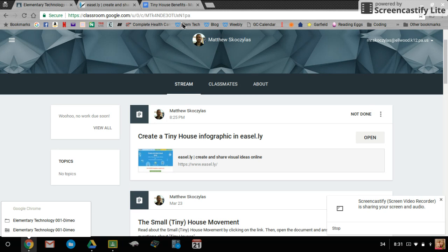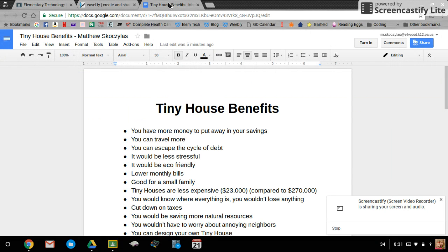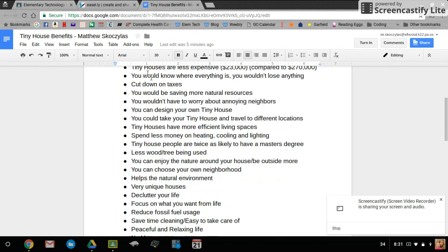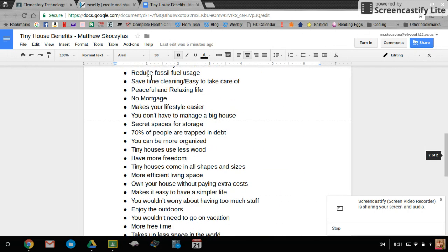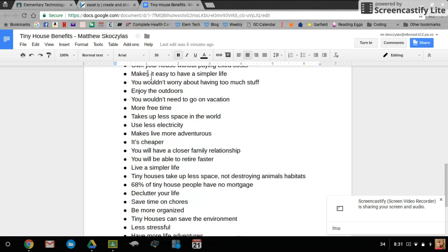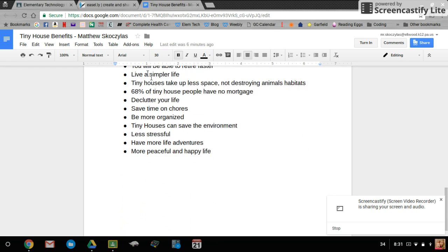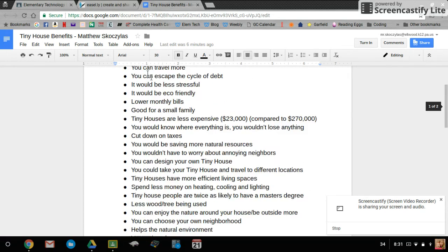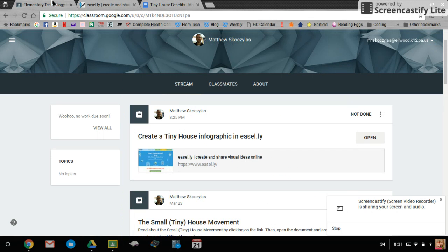Here is what the Google tiny house benefits document looks like. Now, if you don't see yours here, what I did is I compiled them, so it might have been similar to something somebody else wrote. So I can scroll down and I can see all of these reasons why people would live in a tiny house. That link is in Google Classroom in your assignment.